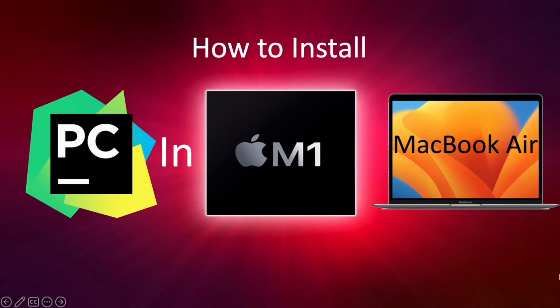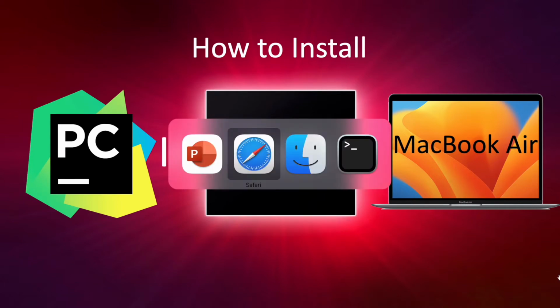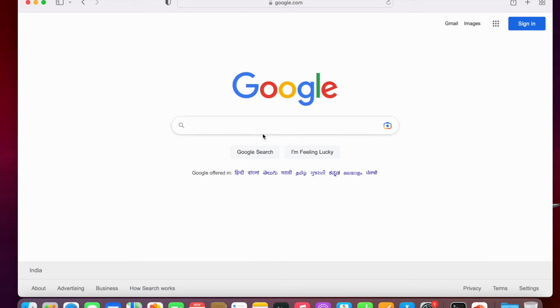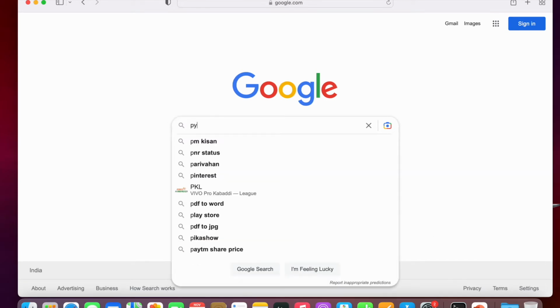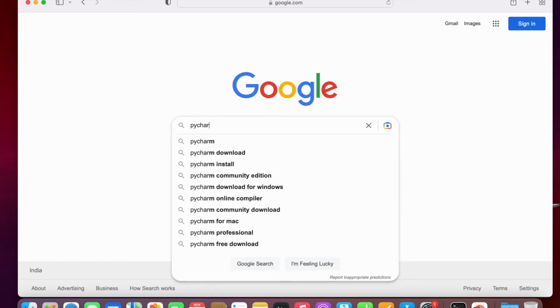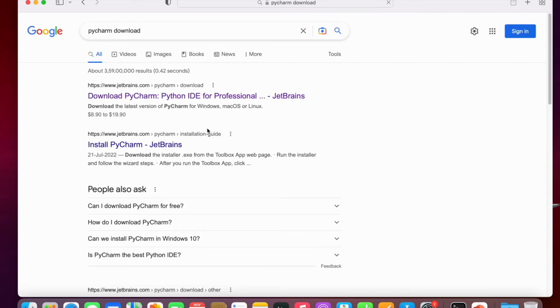Today I will show you PyCharm installation on a MacBook Air with the M1 chip, the Apple silicon M1 chip, right? So before we start, we have to download PyCharm, the latest version. So we'll search on Google.com: download PyCharm. This is the JetBrains site. From there we will download.